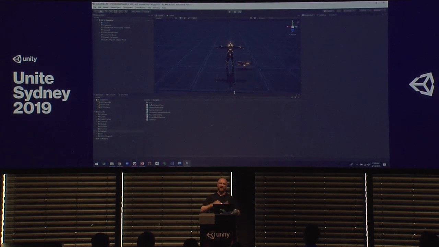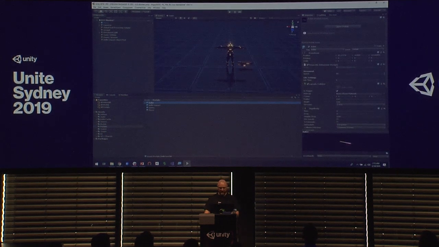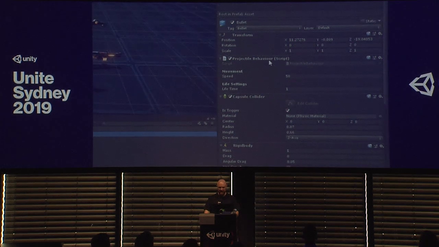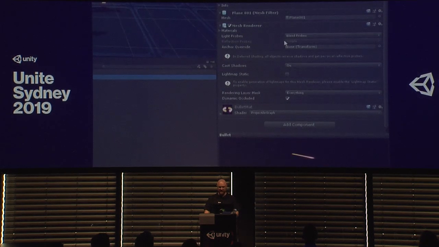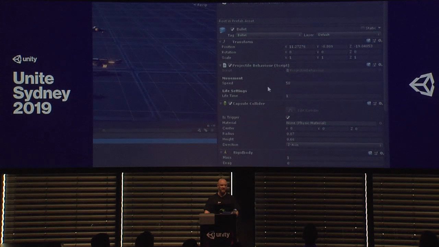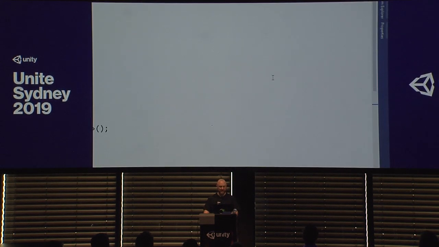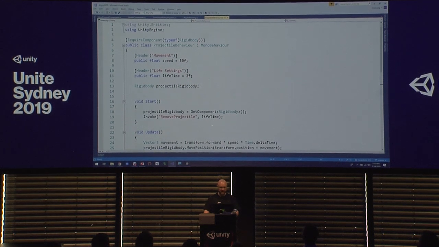Now, in previous iterations of this talk, I've had a prefab that was my game object version, and a prefab that was my entity version, but we no longer have to do that. So here's something cool. I'm going to go to my prefabs and look at my bullet prefab, and I'm going to see that I have a projectile behavior, capsule collider, rigid body, all these things. This is just a game object. There's nothing entity specific about it. And so I'm going to go to this projectile behavior, MonoBehaviour. Again, that's it. It's MonoBehaviour, nothing special about it.